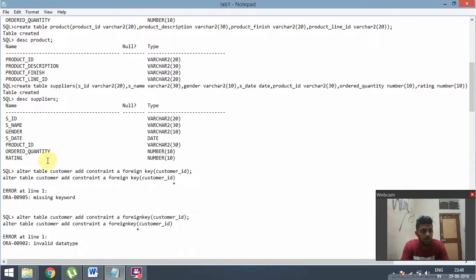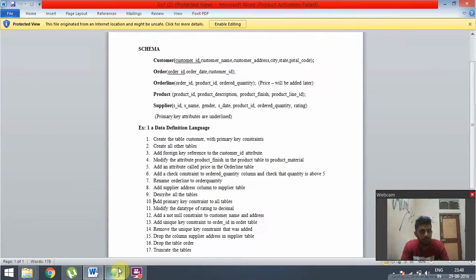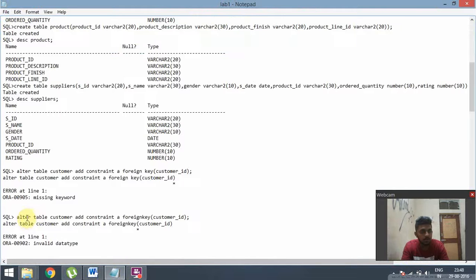Alter table customer add constraint foreign key, and the one which I want to give in brackets, customer ID. And as you can see, it's added. Modify the attribute product finish in the product table to product material. That's product finish, that's dropped, and product material is added.